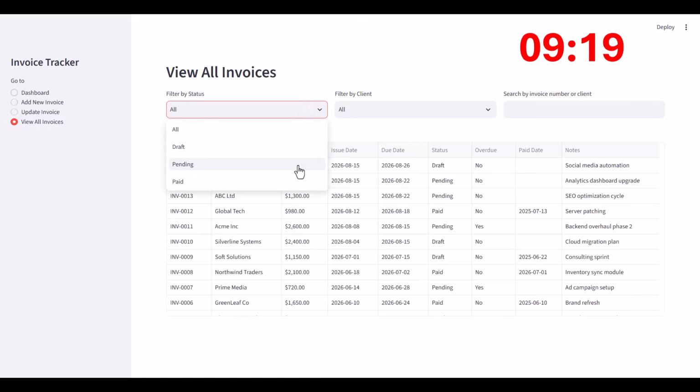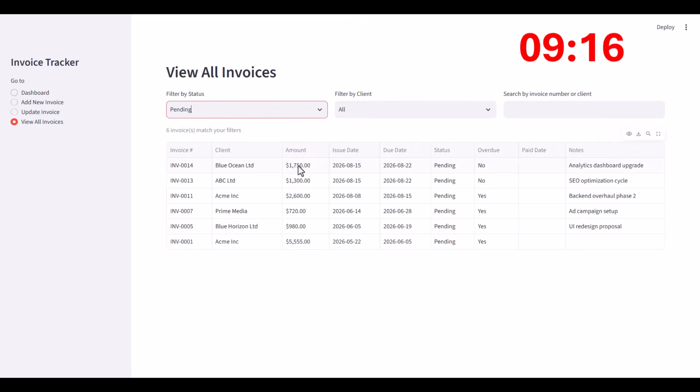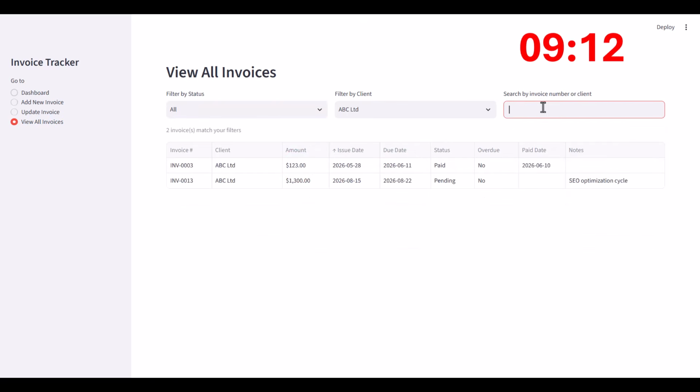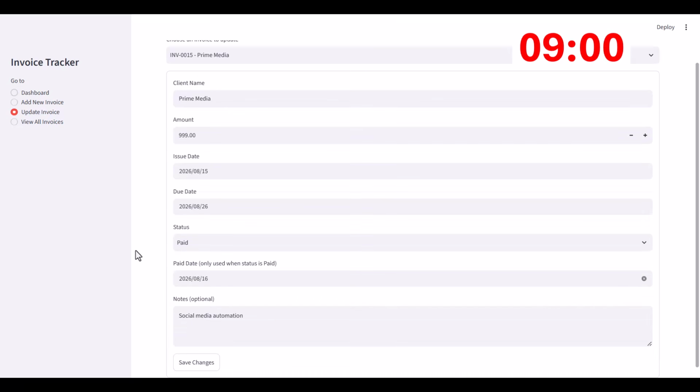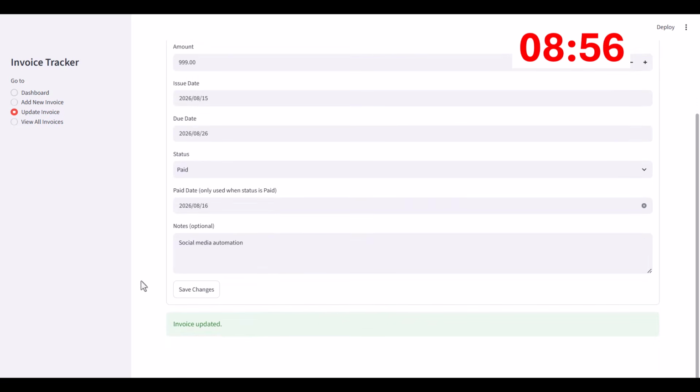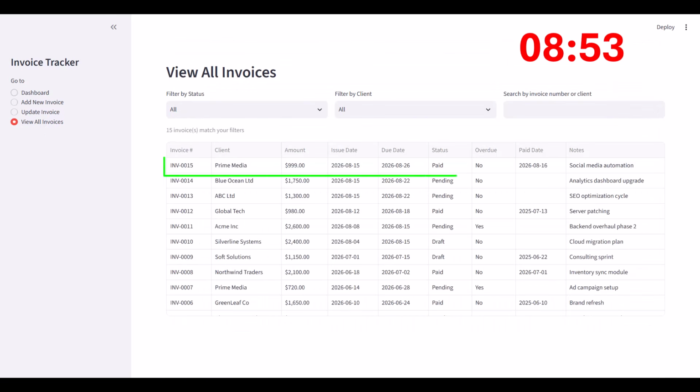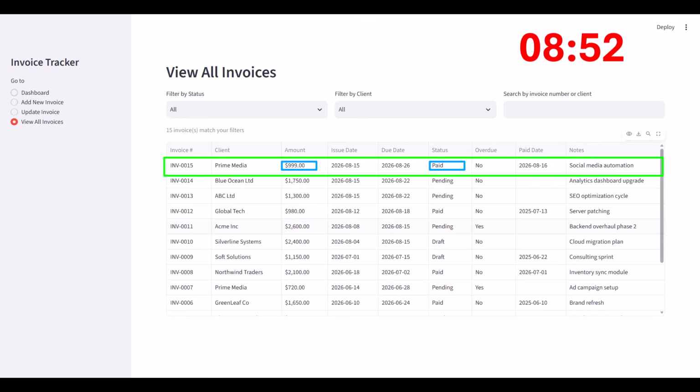I'll filter by pending, and there we go. We can search by invoice number too. I'll search for 13, and it finds it straight away. Now let's try something more important. I'll update this invoice, change the amount, mark it to paid, and add the pay date. Let's save it. And there we go. Back in the list, you can see the new amount and the new status.